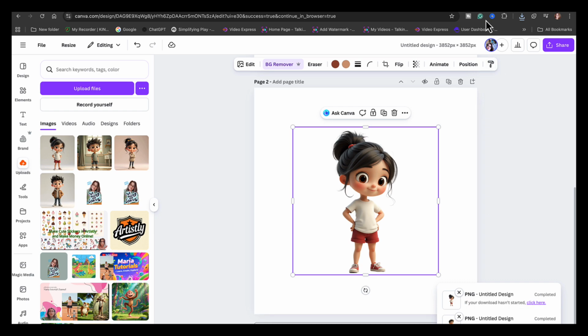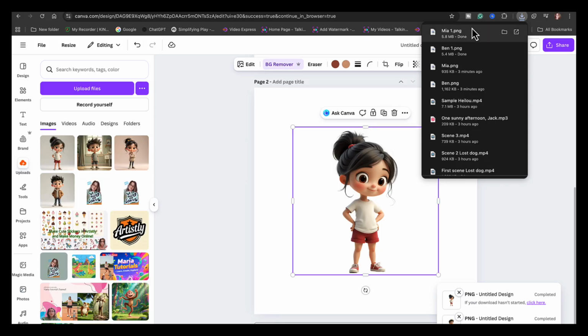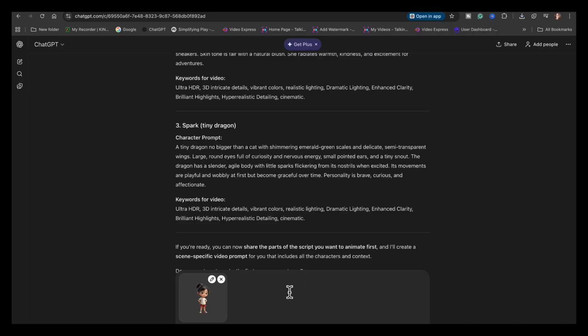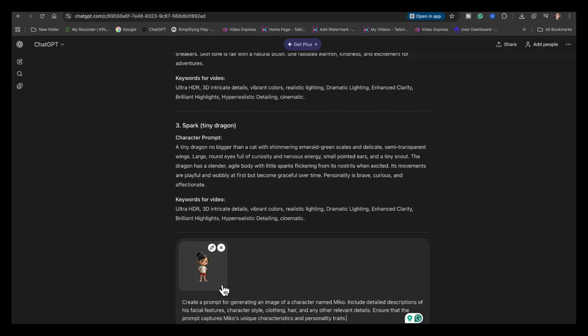What we're gonna do next is we're going back to ChatGPT. Okay, so now from here we're going to upload our characters. All right, so here we're going to paste the second prompt. I'll also include it in the description so you can use the same prompt. Just change the name, guys, when you use this one.